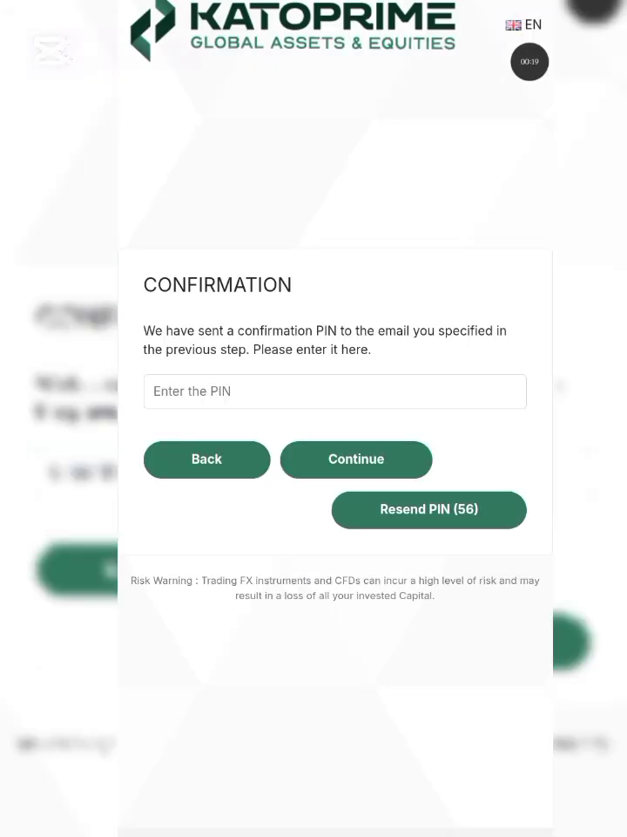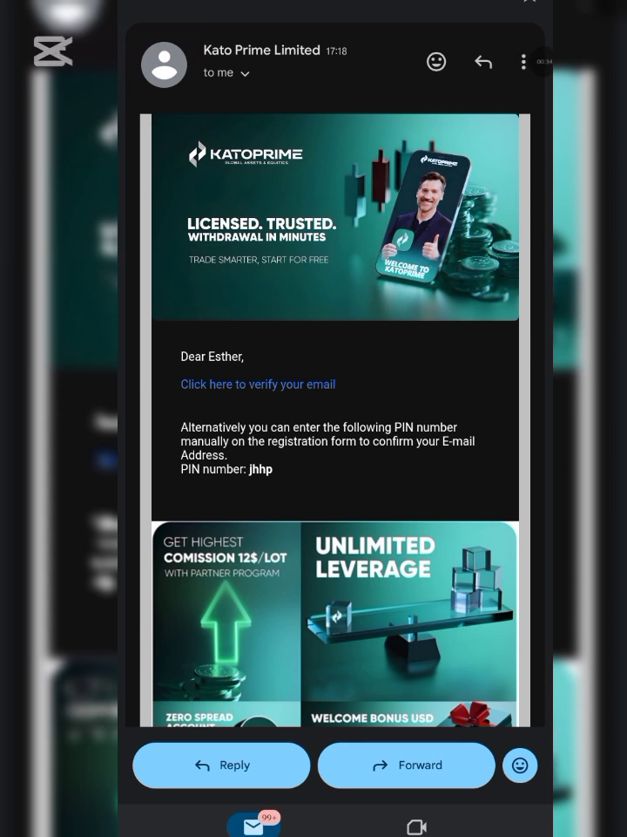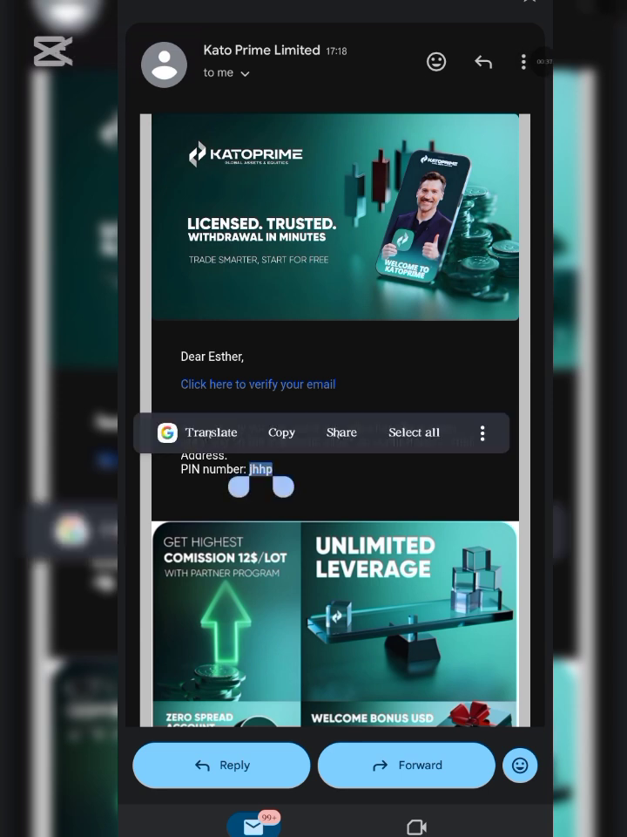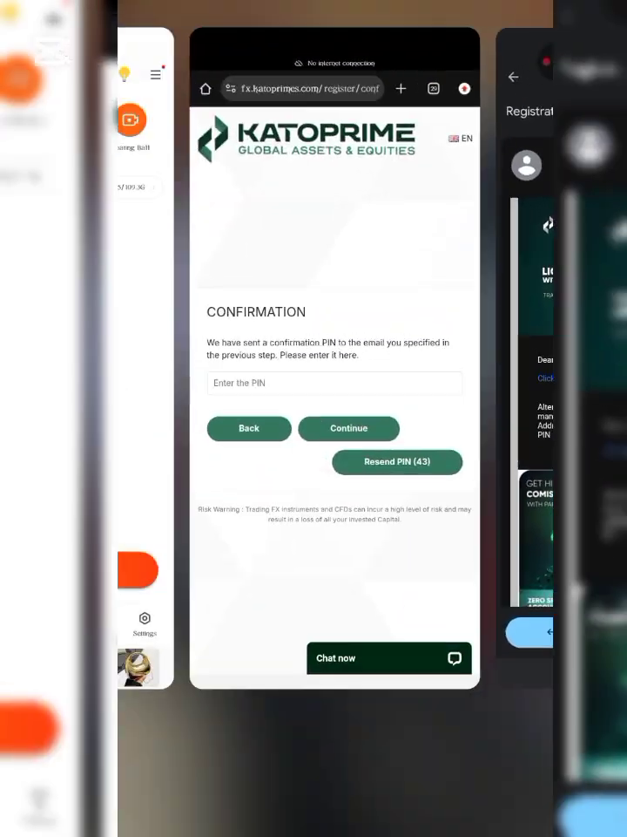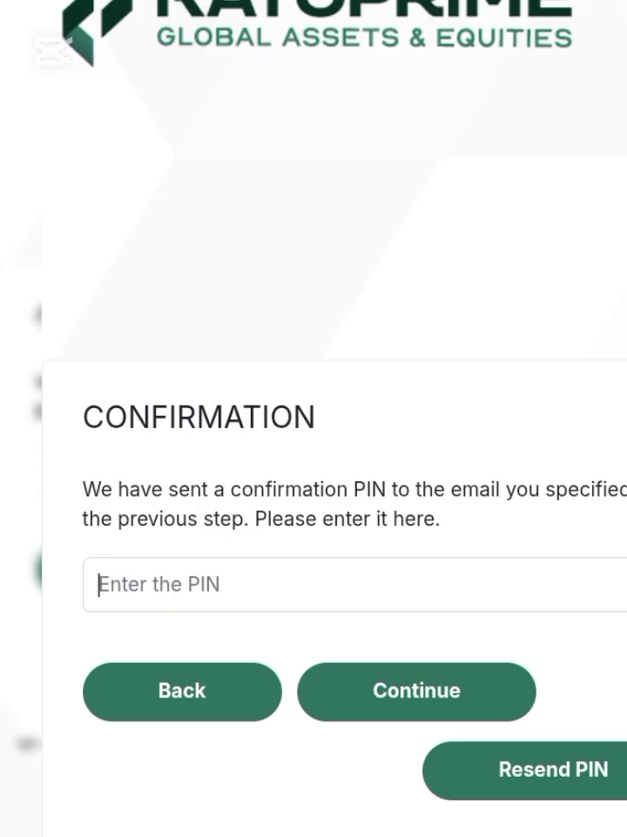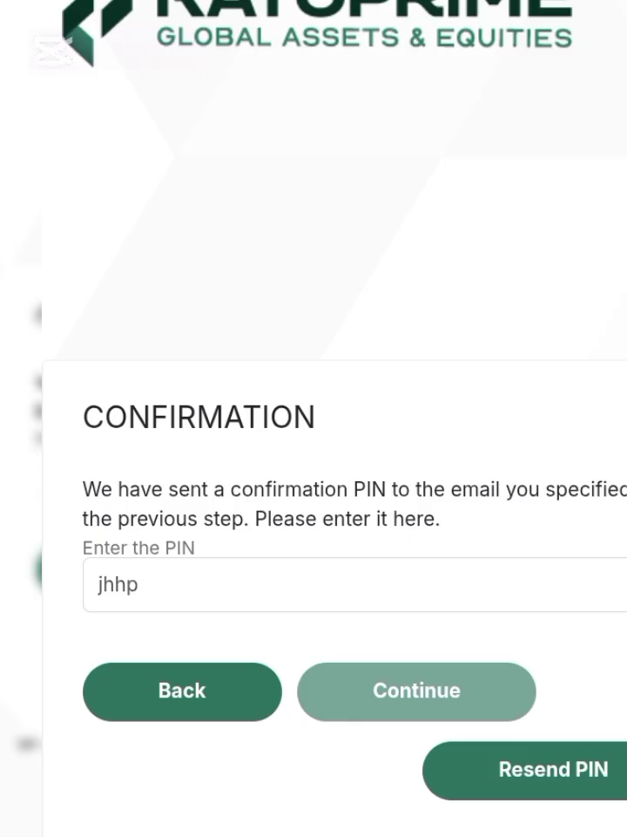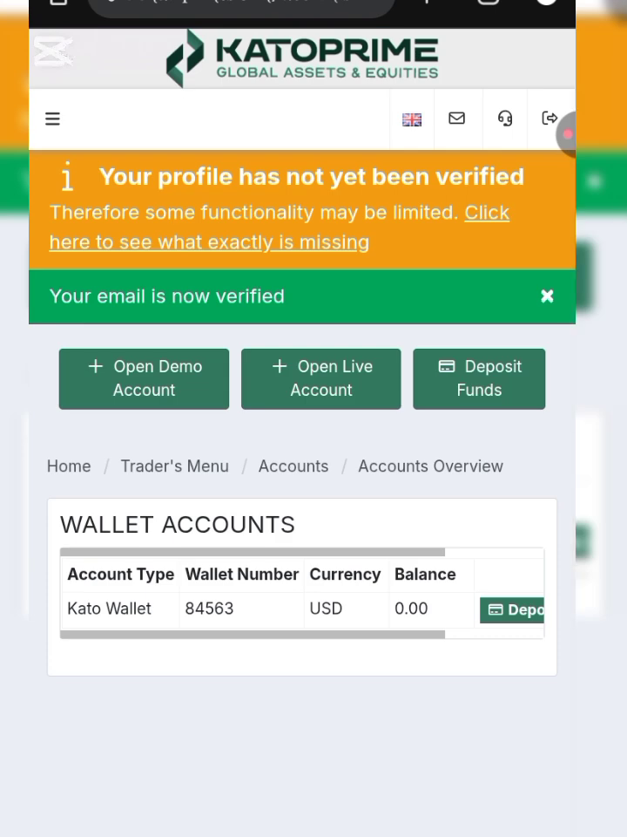After registering an account with them, the next thing you want to do now is to input the confirmation pin that they sent to your email. As you can see showing on the screen, this is the confirmation email that I got from them. This is the pin number, so I'm going to copy it and paste the pin right here. Click on continue, so we can head to where we will get this particular $15 no deposit bonus account.